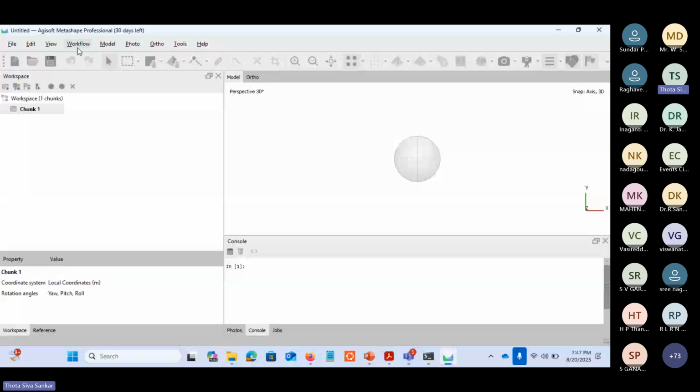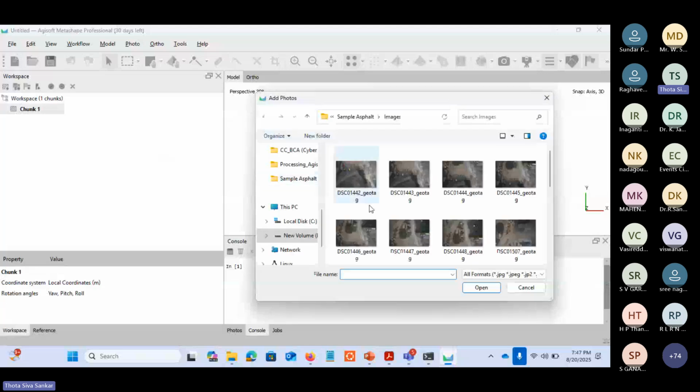You can go at the top, under the workspace section, and if you want to further add a few more chunks, you can add the chunk. The second option is add photos. One can go with this option, add photos, to select the images you are going to work with.